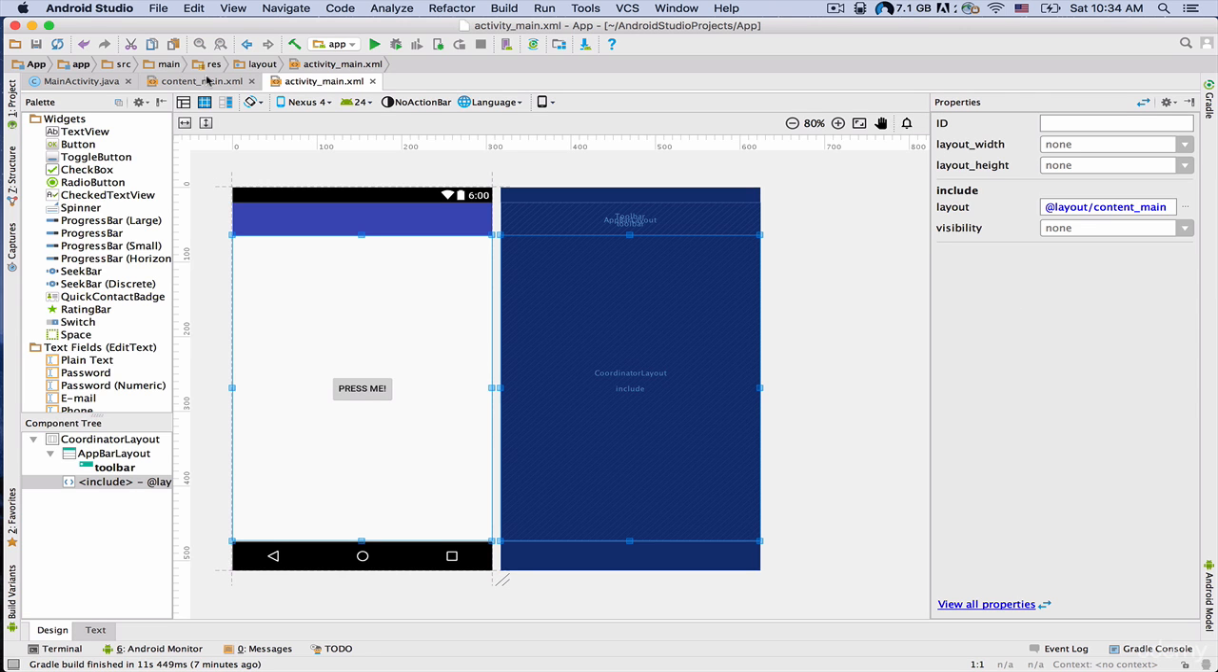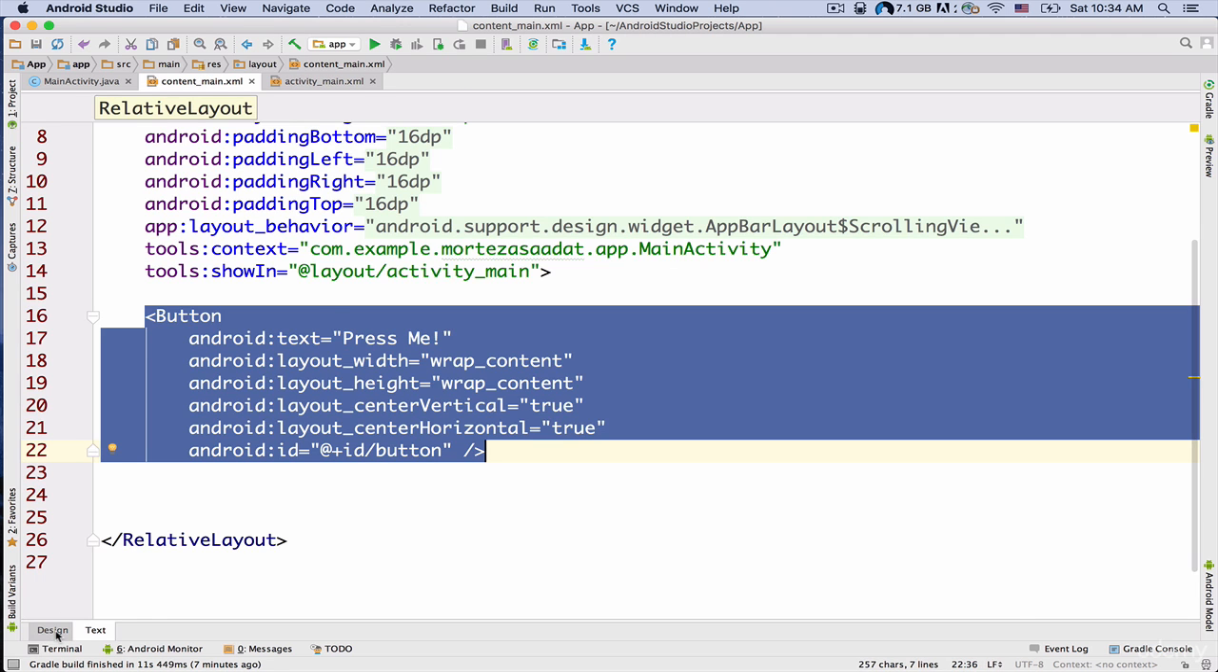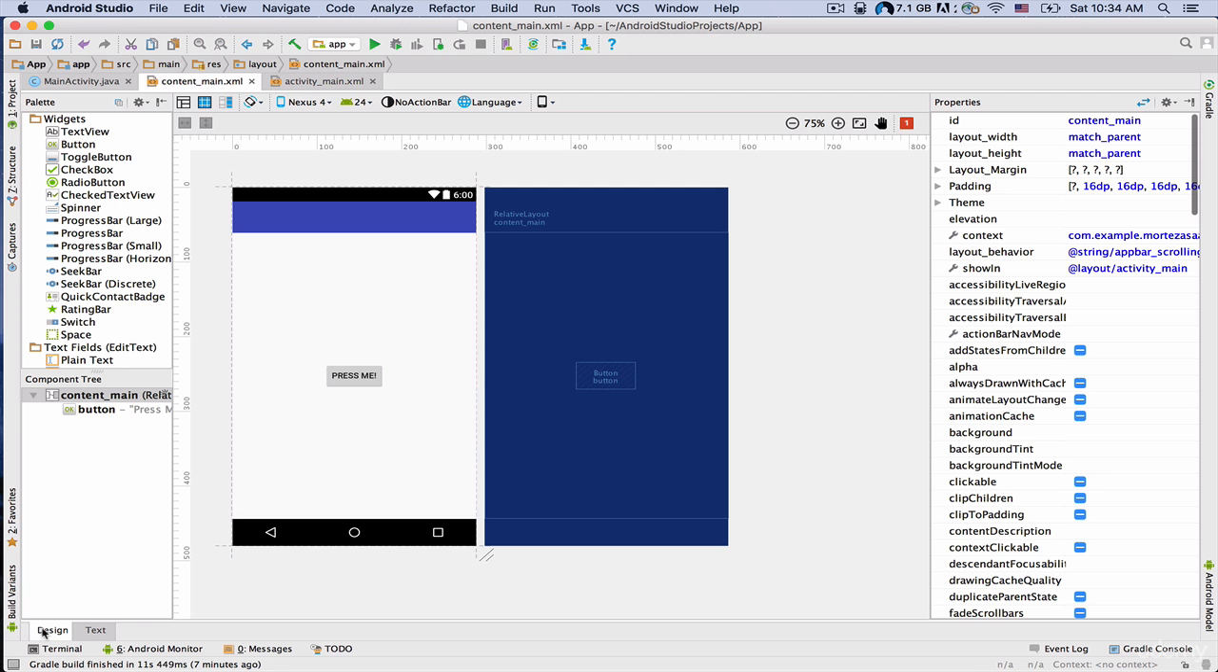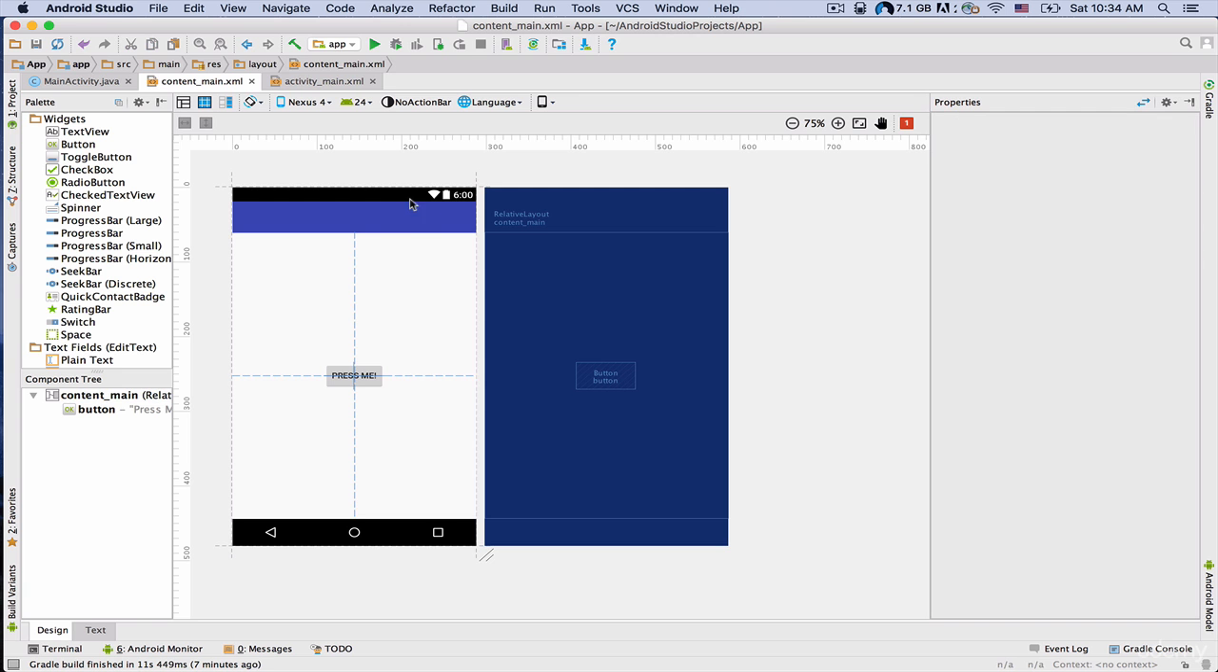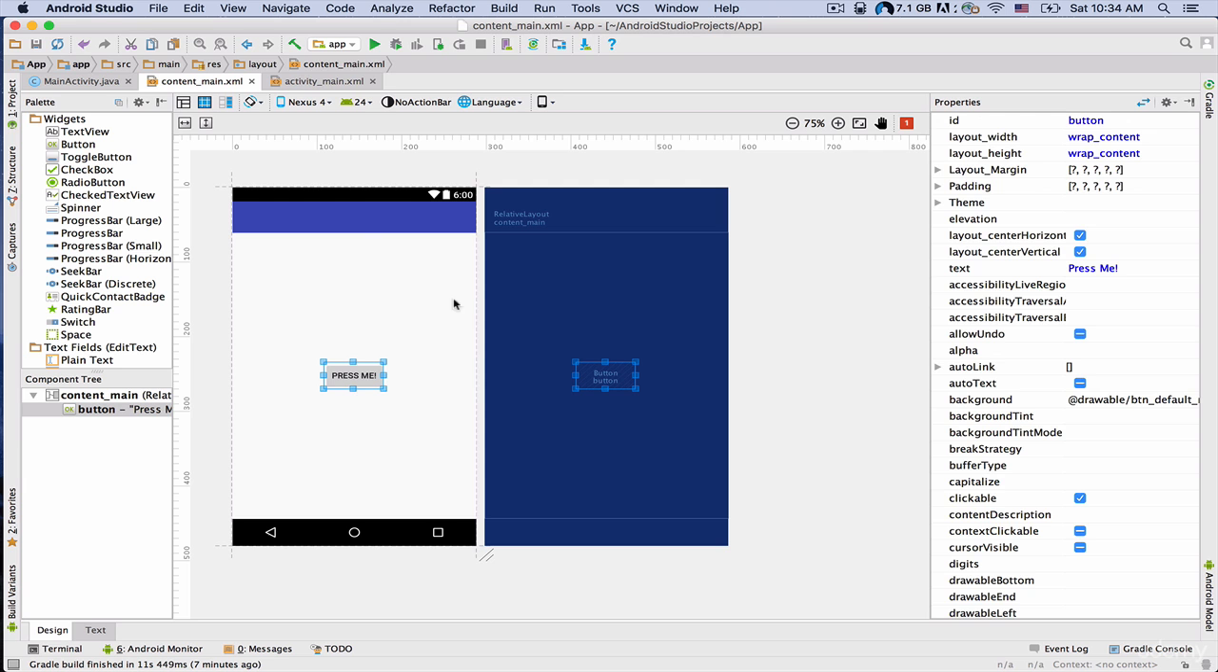So let's go back to our content_main.xml and then click here at the bottom on this design tab. So here, as you can see, we have this layout here and we have this one here. There is no difference between these two layouts here. For now, we just need to work on this layout here, and you can put your user interface components on this layout here. Okay. So hopefully that makes sense.